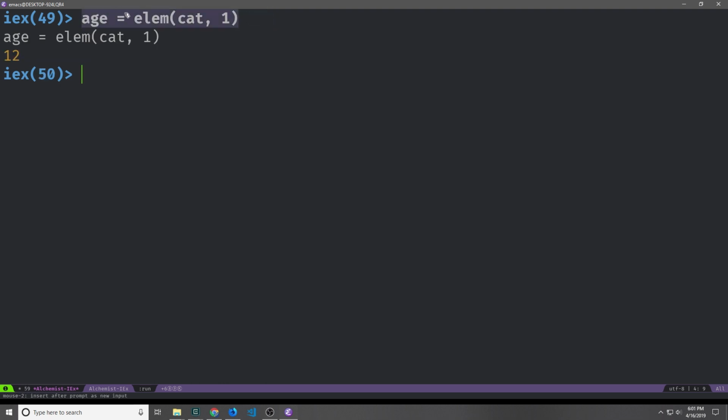We can extract the values from the tuple using the elem function. So here I want to get the age value from our tuple. So I can say age equals elem cat comma 1. And because tuples are 0th indexed, we have our name first. So if I recall cat, the name is 0. So here we're getting the first index, which is 12. And so 12 gets bound to age.